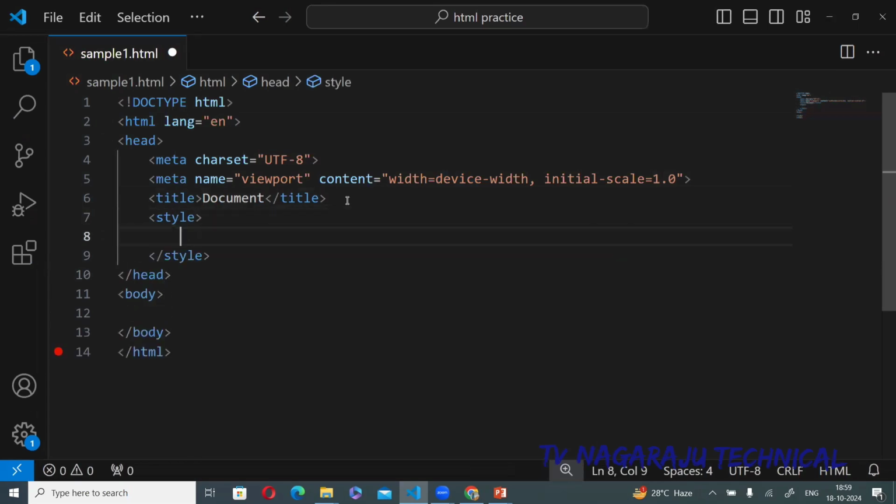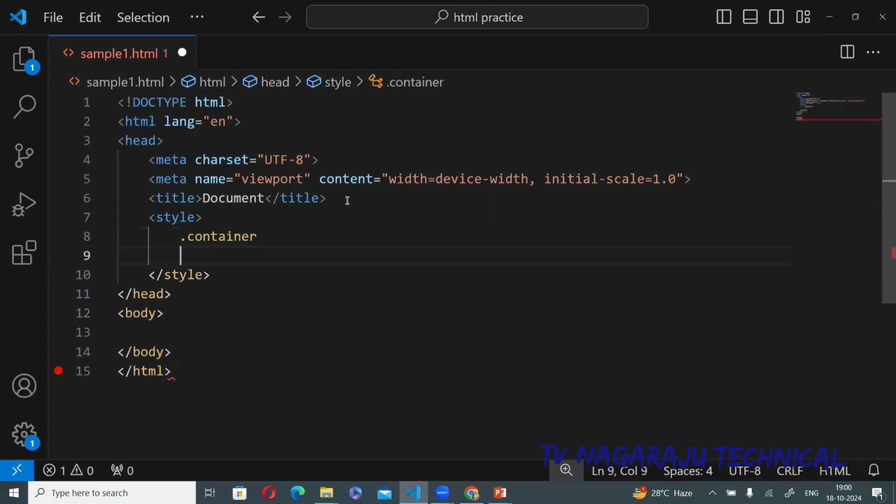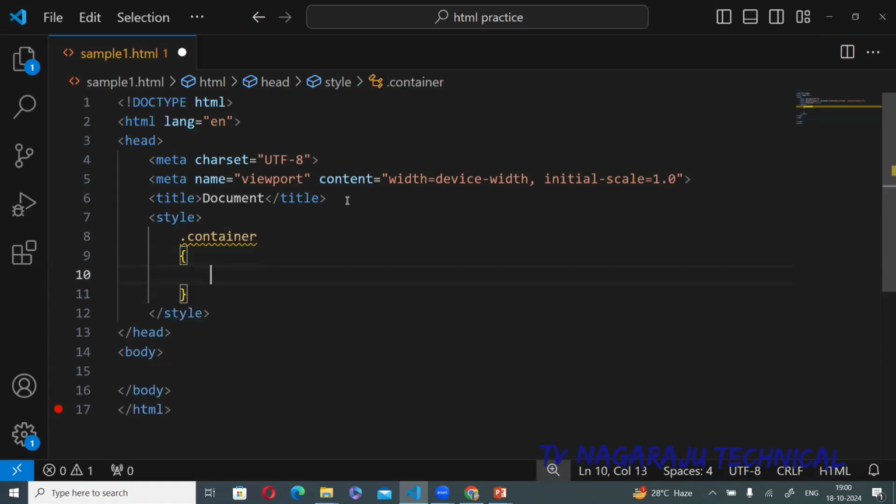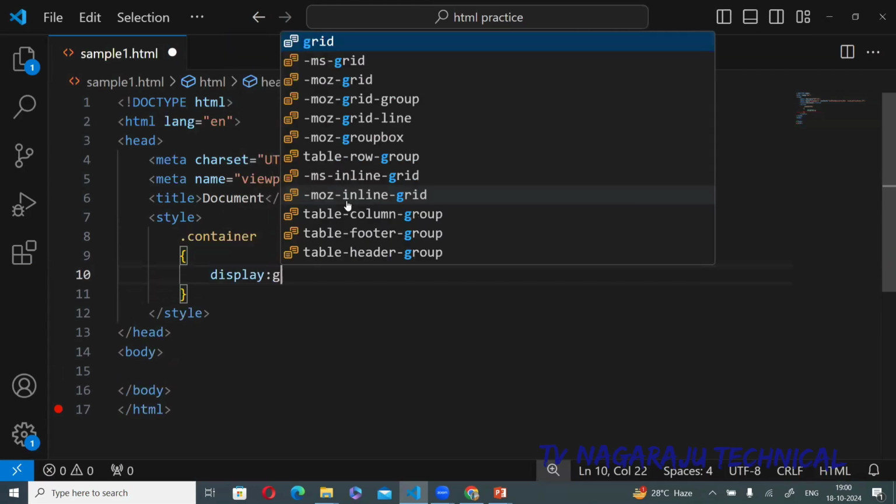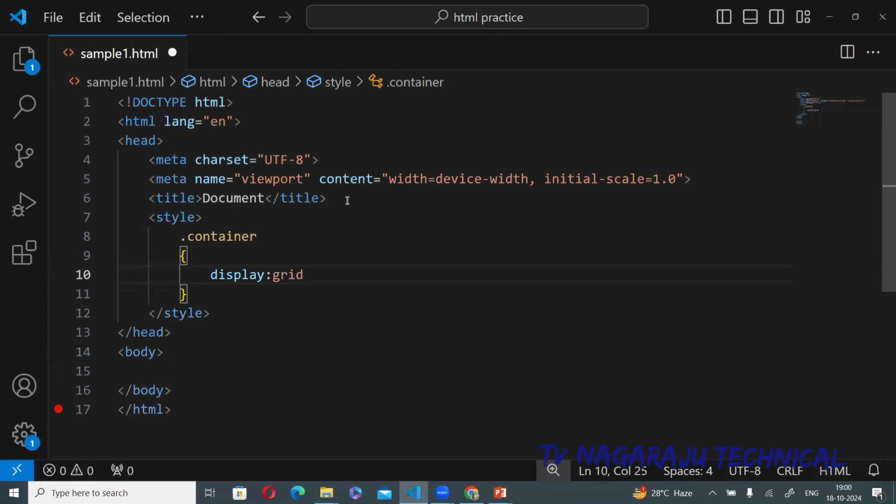Now, under the style tag, take any selector, container. Suppose here I am using a dot, so I am using a class selector. The name is your wish, but just for understanding, I used the name container. What is the first property? Display grid. This is the first thing. Now, automatically, whatever item or tag that uses container, that is a grid container. Clear? Same CSS styles only, grid container.